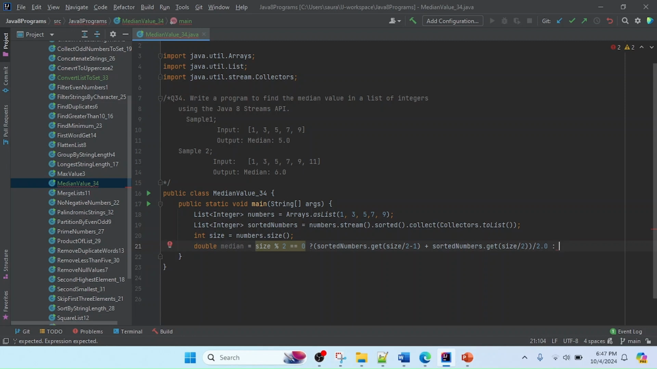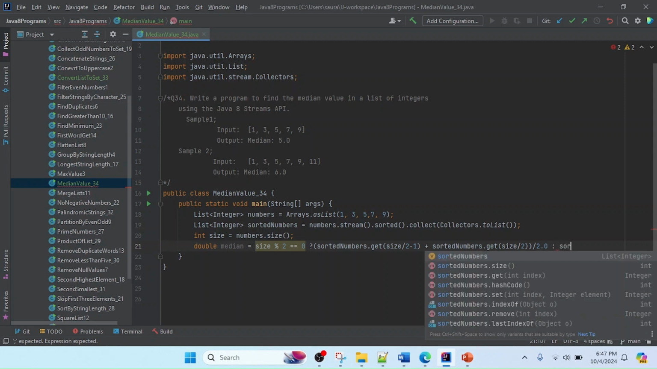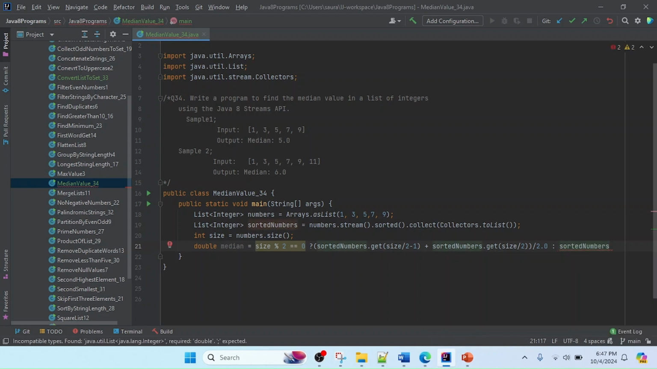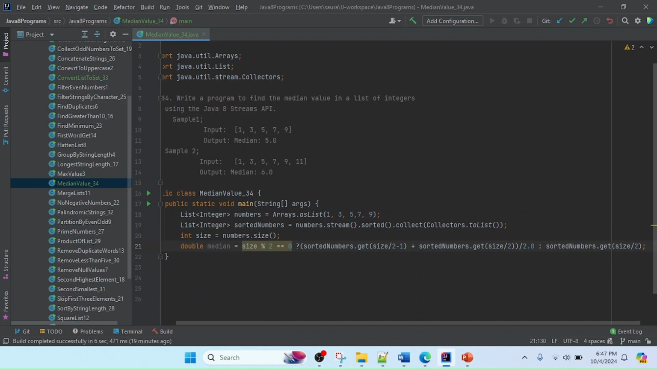Here I will write sorted numbers dot get, and in this get we need to pass the size divided by 2, and now I'm going to give the semicolon. So let me break it here.